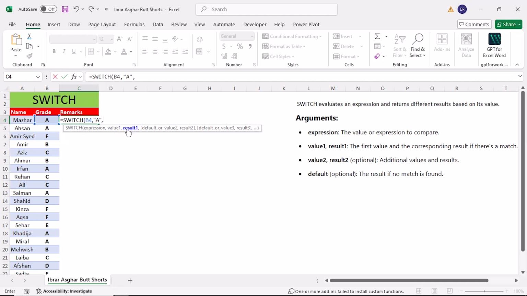Third argument, result 1. Now this formula is asking what should I do if I found A. So I will tell this formula you need to write here excellent, comma, value 2. I'll take B as value 2, comma. Now this formula is again asking me what should I do if I found B in this column. So I will tell this formula you need to write good in next column if you found B in previous column, comma.